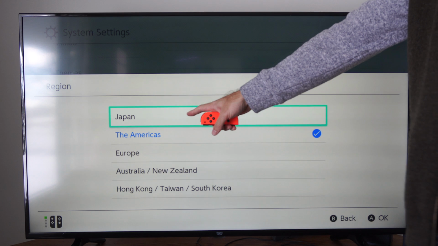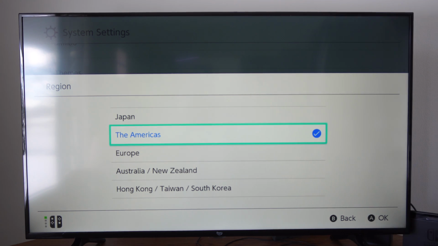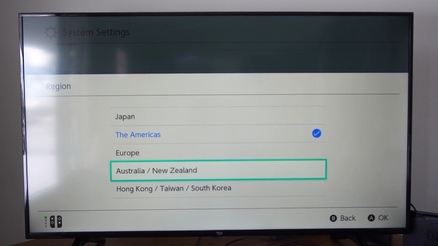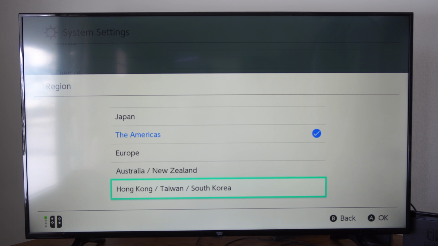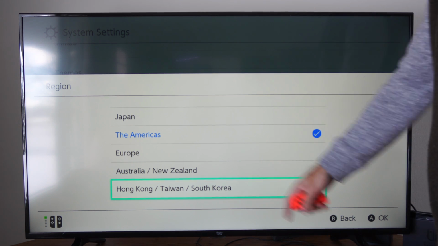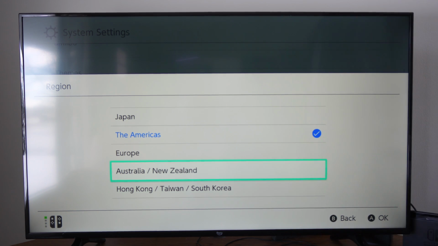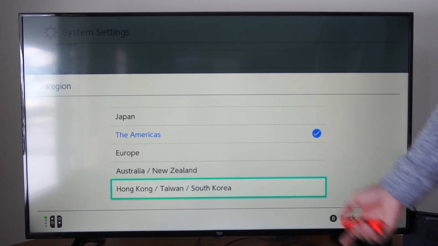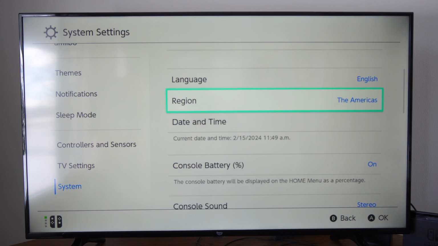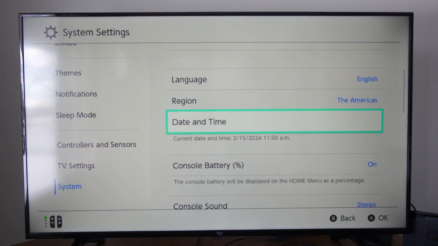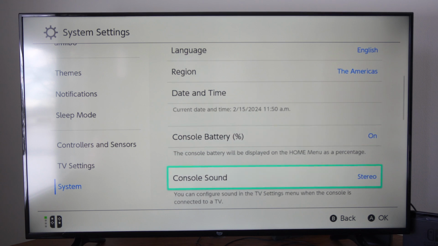We have Japan, the Americas, Europe, Australia / New Zealand, Hong Kong, Taiwan, and South Korea. Does not look like China is an option in here, but you can go to Hong Kong, Taiwan, or South Korea. Then you could try deleting your credit card, re-entering it, and see if that works now.